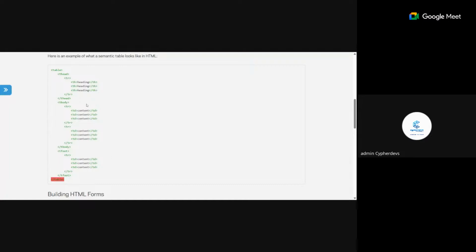Every other element will be within the what? Table. So the table is the parent element for all the other elements. The T-head, open tag, close tag, contains TR as the only child.